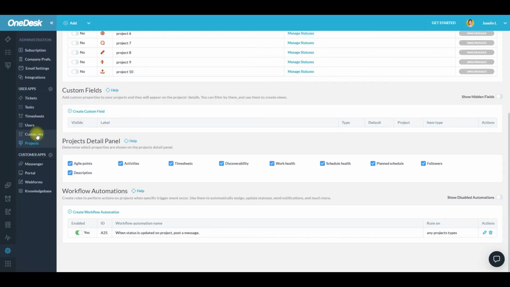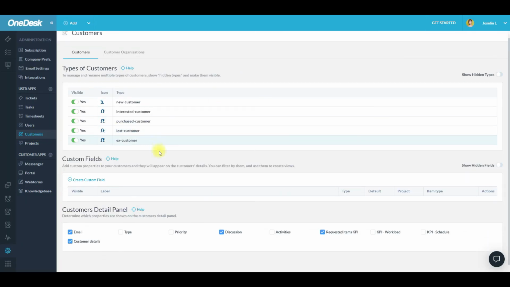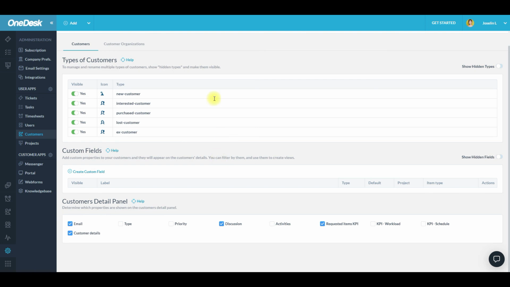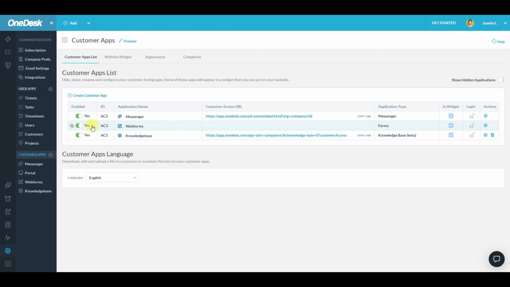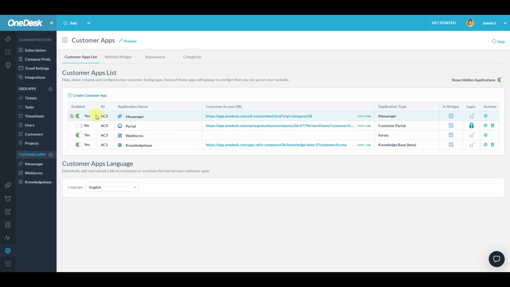The next application is our Customers app. Same as Users, but applies only to your customers. Next is our Customer apps. This is where you can enable and disable the applications that appear on the widget. For example, if you don't want the customer portal, you could just click it away and your customers won't see it on the widget.